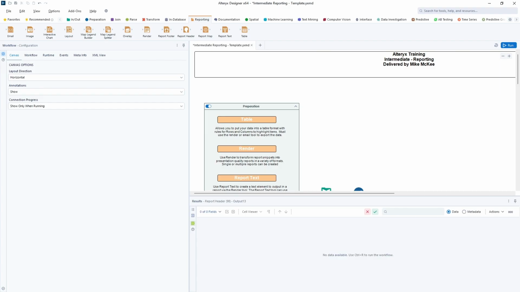Now, generally speaking, if you're going to do reporting from your data, you're going to be using Tableau, Power BI, Qlik, some type of visualization software. But Alteryx does have a number of reporting tools in here which can lend themselves really well to PDFs, PowerPoints, emails, things of that nature. And today, I'd like to explore a little bit of the different ways that Alteryx can render your reports.